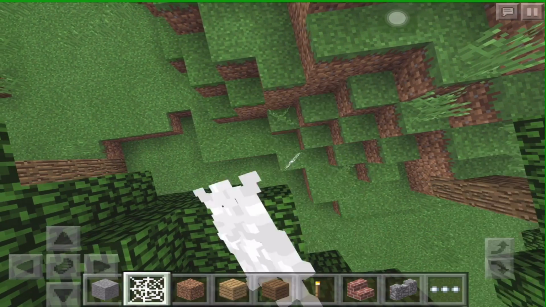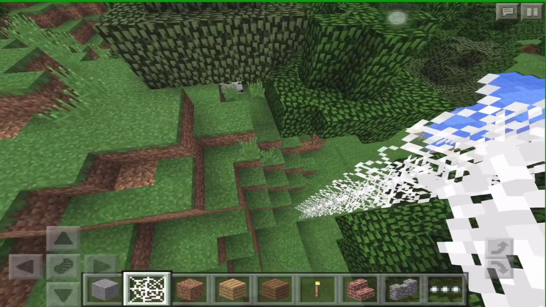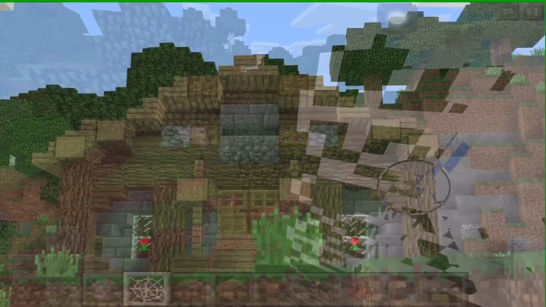To do this, find a place you want to do it, then build a tower of cobwebs all the way up from the ground to the sky. Now just get in it and go down.